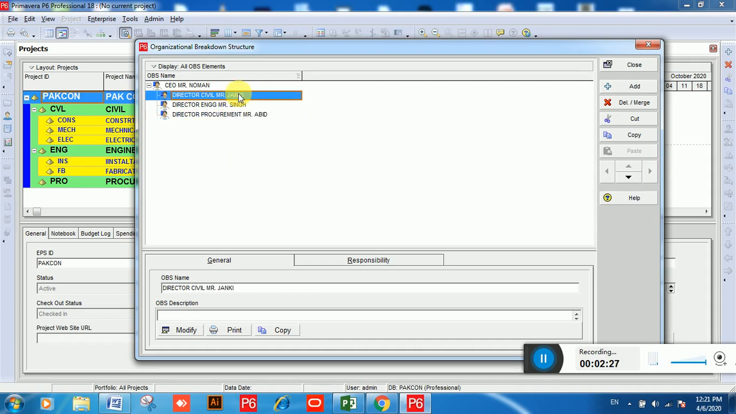I will add 3 PMs under Director Civil Mr. Janki. These 3 PMs will be reporting to Director Civil Mr. Janki. First choose that level and then click on add. Now you can use these nodes for indent and outdent. I need a sub-level, so that's why I just use shift right. Okay.